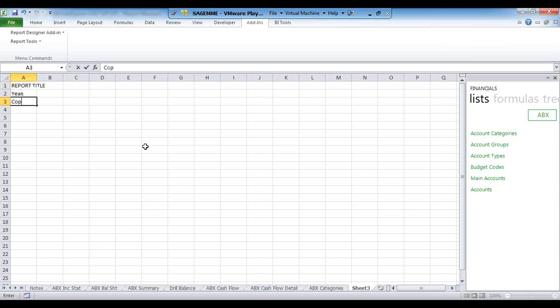I'm going to put down a year and a company. Now, my year, I'm in 2010, so we're just going to enter it manually for now, but we're going to expand on this in just a moment. Same thing with company. You can have multiple companies. I just have my ABX, but if you have more than one company, they will show up on this list here, and you can toggle between them by selecting them.